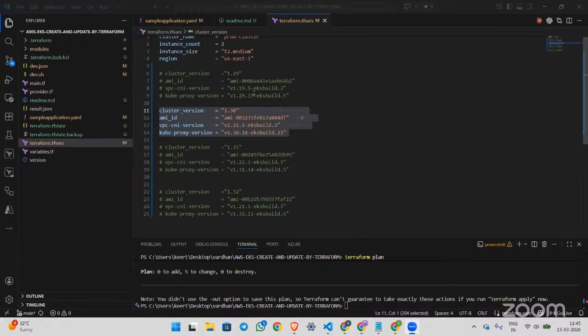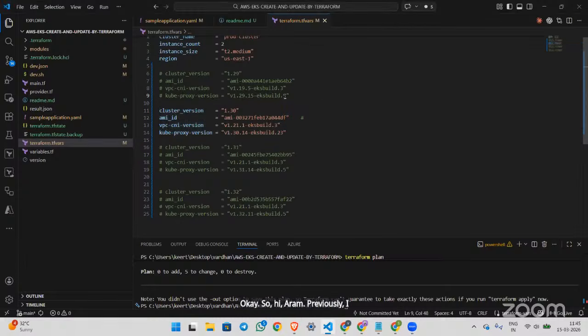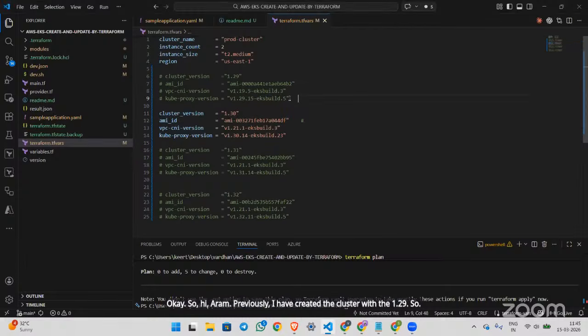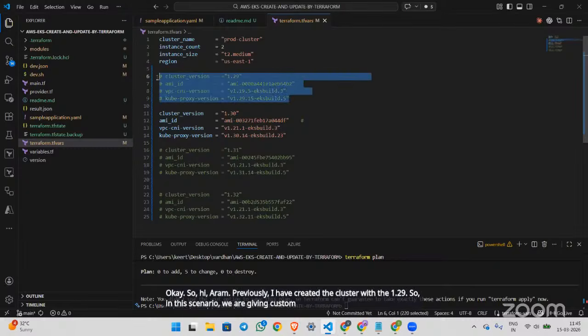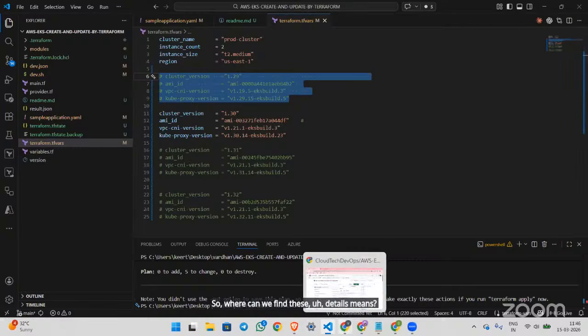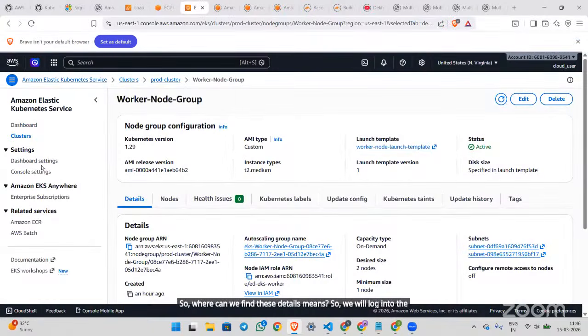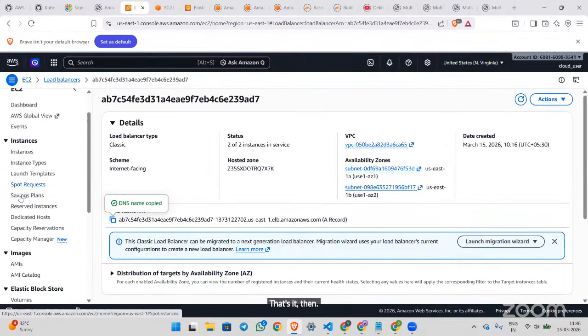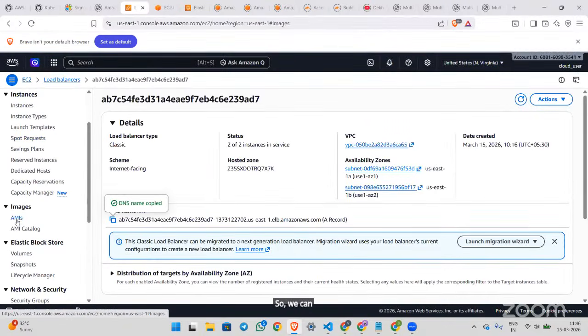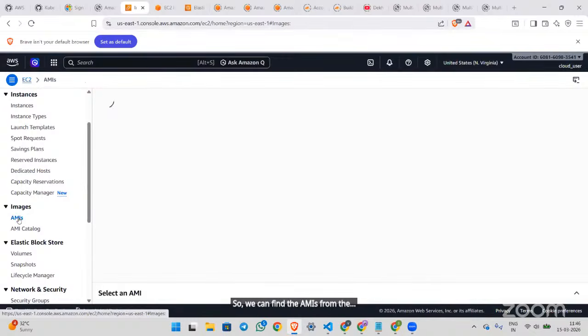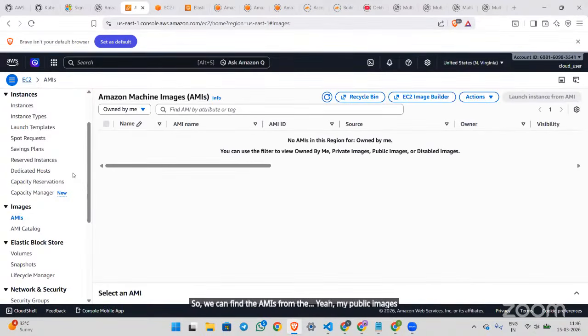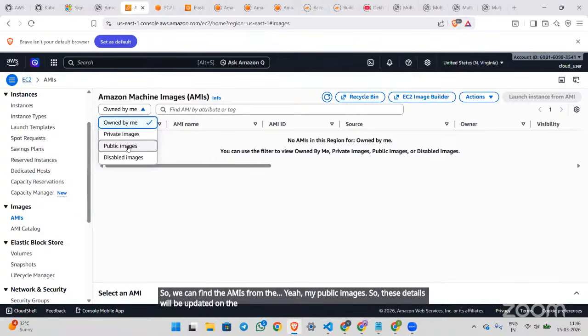Hi everyone. Previously, I created the cluster with 1.29. In this scenario, we are giving custom AMI details. Where can we find these details? We will log into the console. We can find the AMIs under AMIs, public images. These details will be updated in the AMI section.